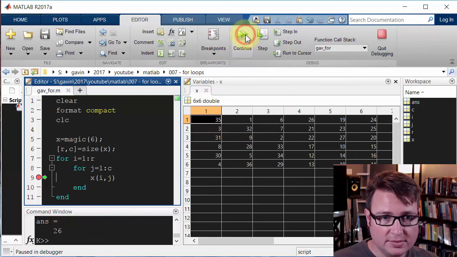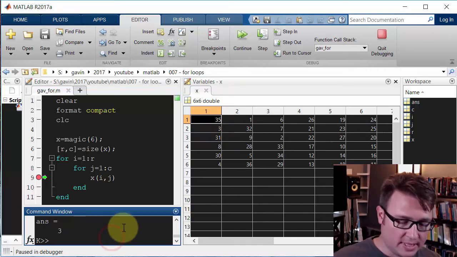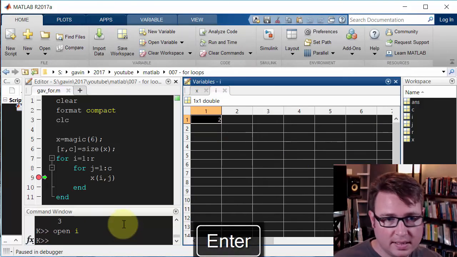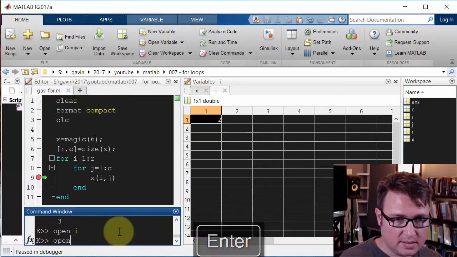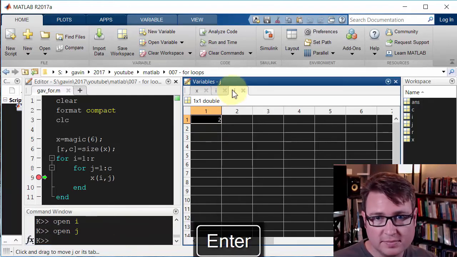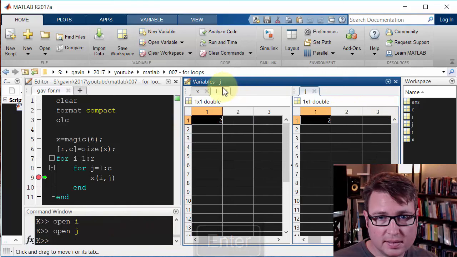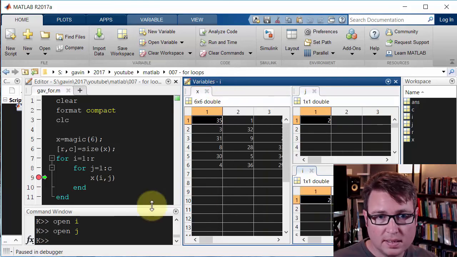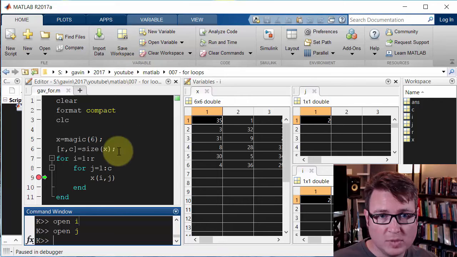So this is going to continue through 26, 19, 24, and then when I hit continue again, it'll get out of this loop, it'll go through the outer loop, and i will be 2. So in other words, we'll start on the second row and start going through this. We can double check this and say open i and open j, and we'll just put these off to the side here. And you can kind of watch it go through these things.